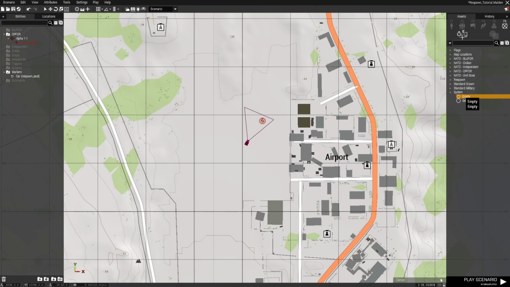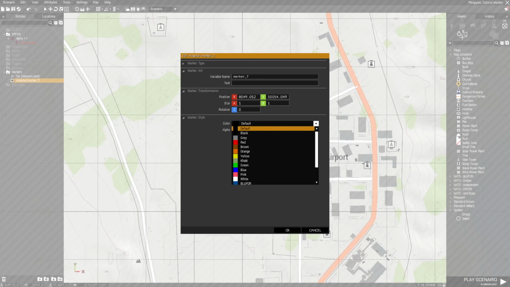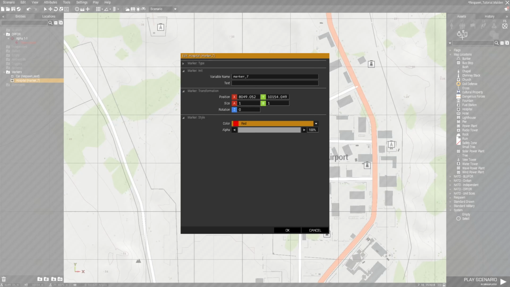Now, place down a marker. Empty markers are great because they are invisible in-game, but you can use any type of marker you want. Here, I'm going to select the hospital marker and set the color to red for Opfor. Then, I'm going to give this spawn the variable name respawn_east_1. So this respawn point is going to be specific for Opfor.